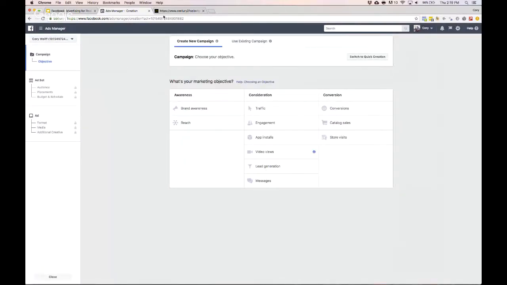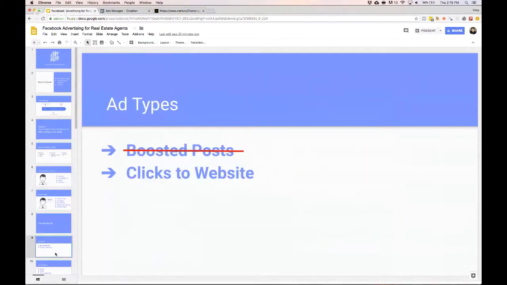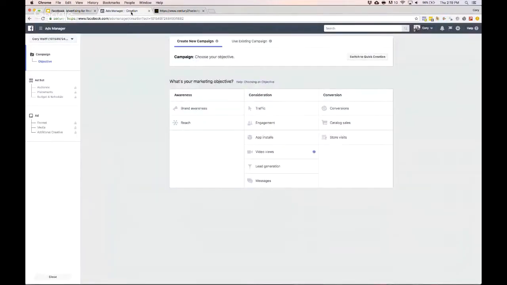What we're going to want to do here is, again, stay away from boosted posts. We're going to use a clicks to website objective. Now there's a couple different things; this is how often they switch, but what this is actually called now is the traffic objective, right? So if we click that, let's give it a name.